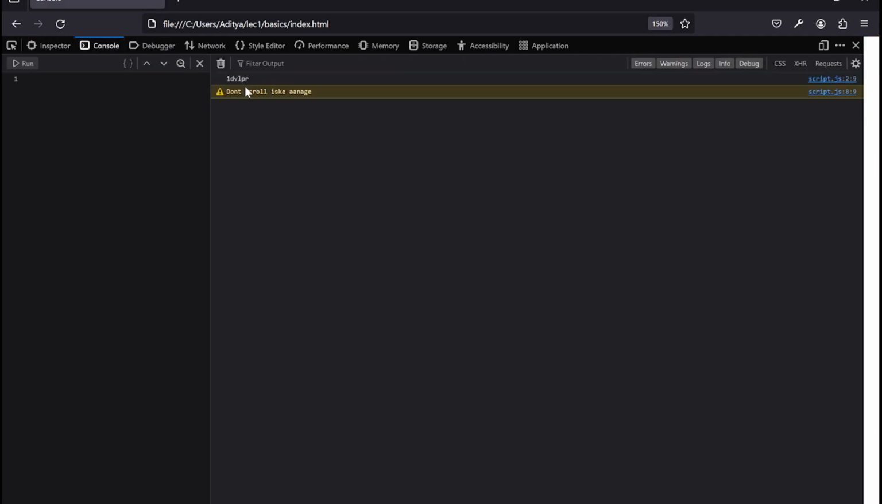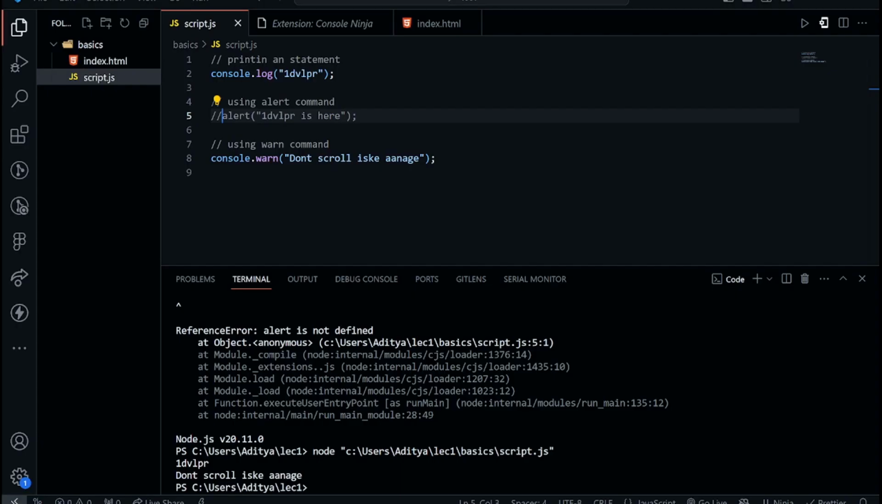And in the console, I will show you the warning option. Because I have used one, that's why it's showing you the warning screen. After that, we have an error also. If you want to throw any error, you just have to use the error command.